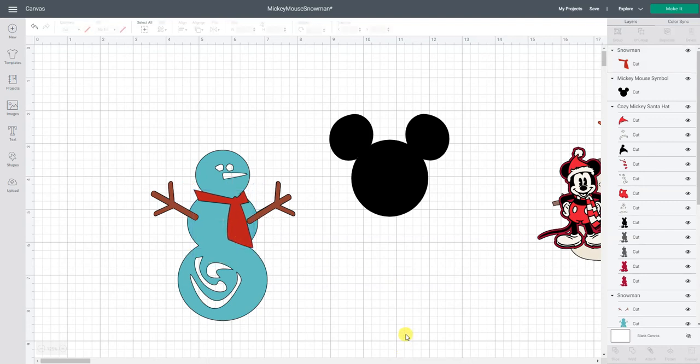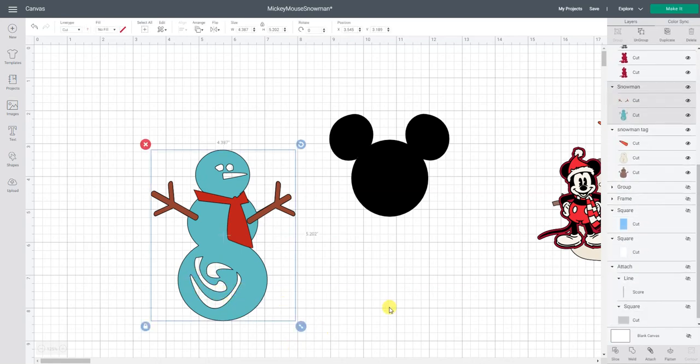Perfect. I also don't want the little swirls in this snowman. So if I just click on the snowman here, because it's all grouped with the other pieces, you can see that I actually select both the blue parts and the brown sticks. I just want to select the blue right here. So I'm going to click from the layers panel. Clicking on things in the layers panel allows you to select a specific color or line, and then you're just focused on that layer.